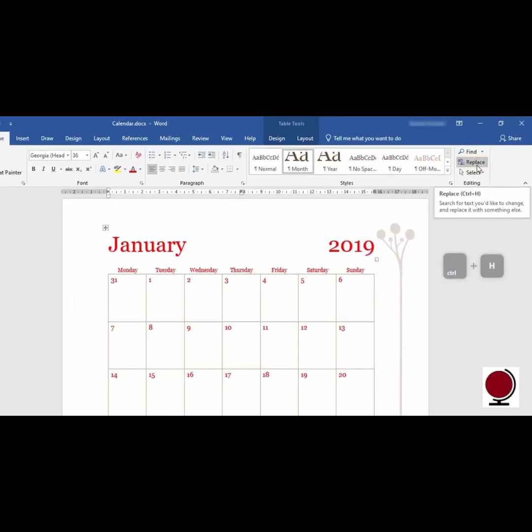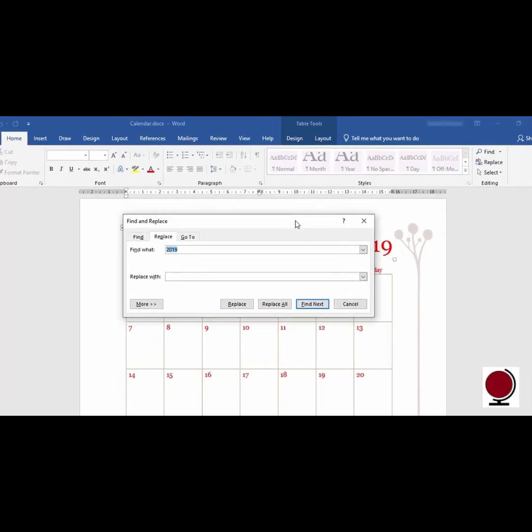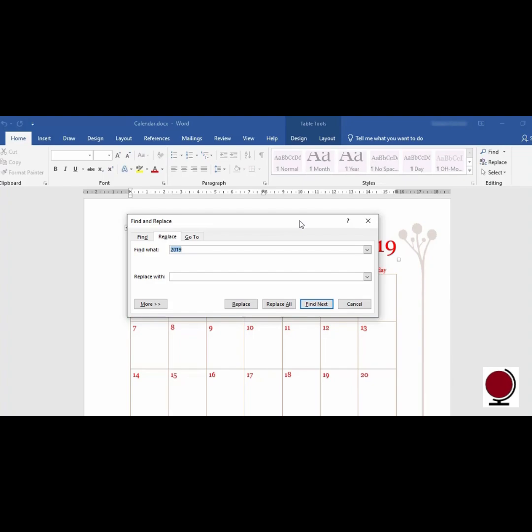Click Replace or press Ctrl+H from the keyboard. Enter the text that needs to be replaced in the Find What box, if not already available. Next, enter the year with which you want to replace the current year in the Replace With box.